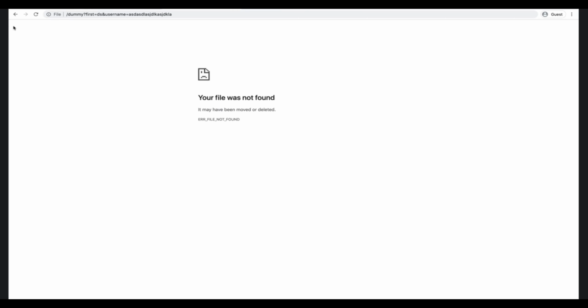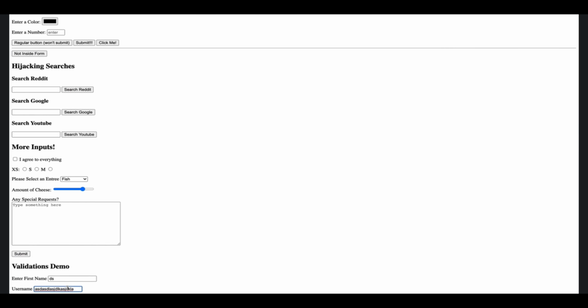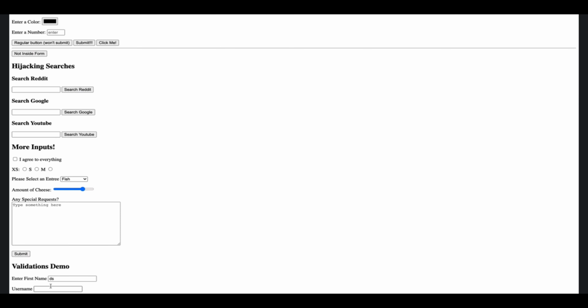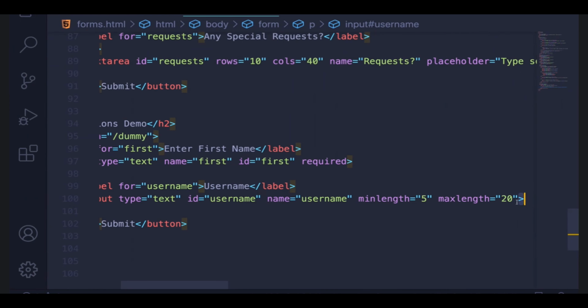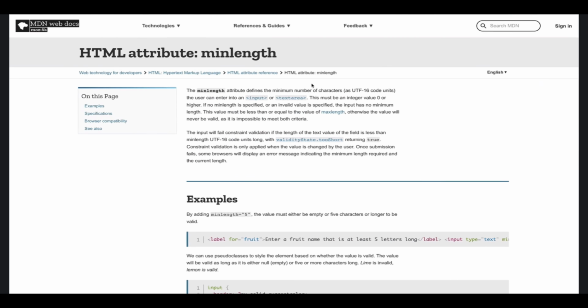I've hit the maximum length, and there we go. So I also should add required. I did not require that input at the bottom. So you can leave it blank, which maybe there's a situation where something should be optional, but in this case I'll also make it required. So it has to be there, and it has to be between 5 and 20 characters.